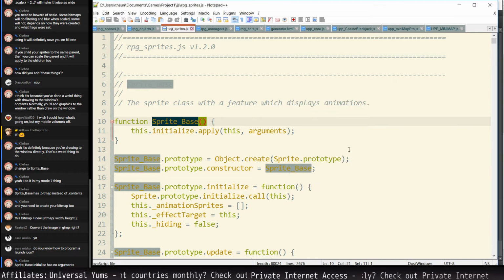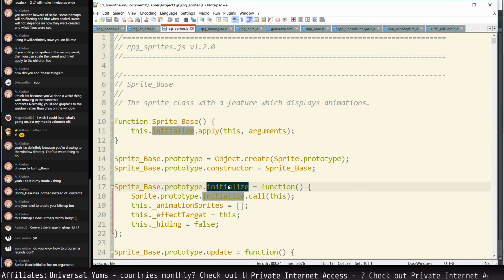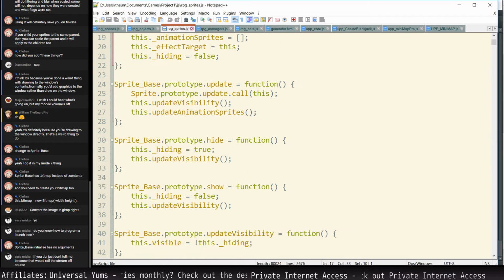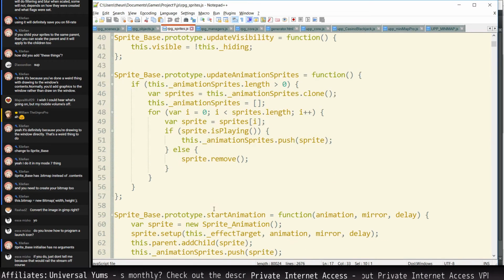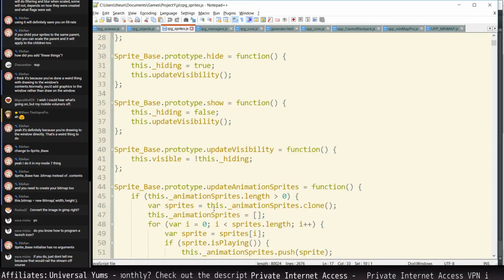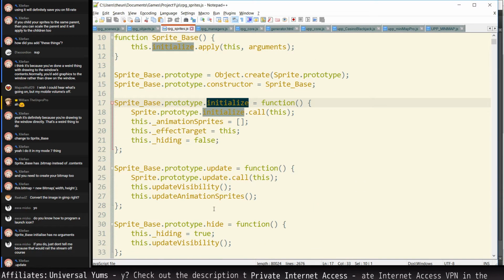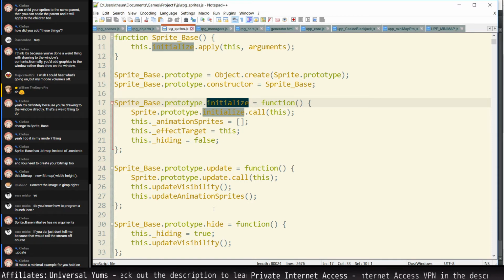Here we go. Well, it does have initialize, but... So how do we initialize it then? Alright, thanks, dude. Because this is a lot better than using a window.